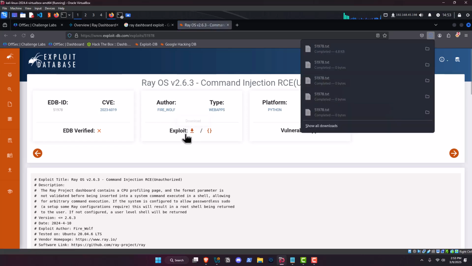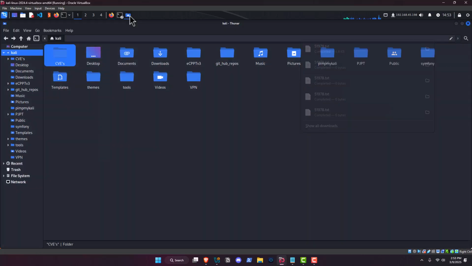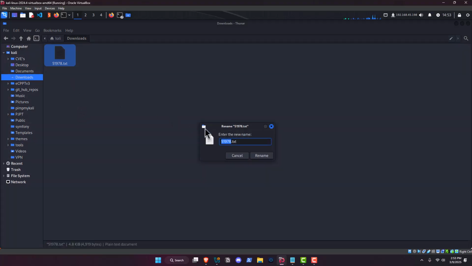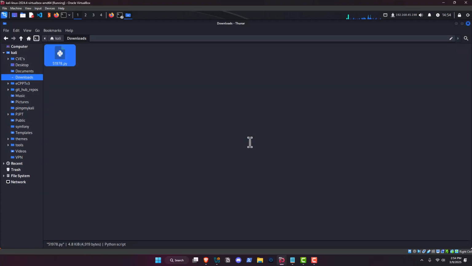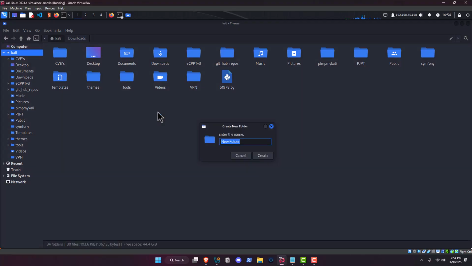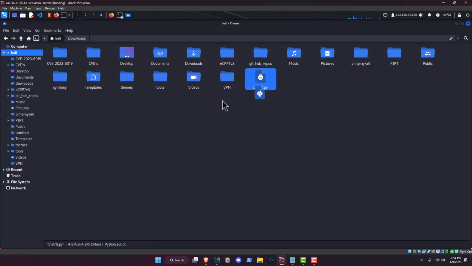So what we're going to do is download this code by clicking on the download button. And then we're going to open up our folder and go to downloads. You can see it's named text, so the first thing we'll do is rename it to .py. Okay, and then we're going to drag it over to the Kali folder. Once we're in our home directory, I'm going to create a folder called CVE-2023-6019, and then drag the exploit to that folder.